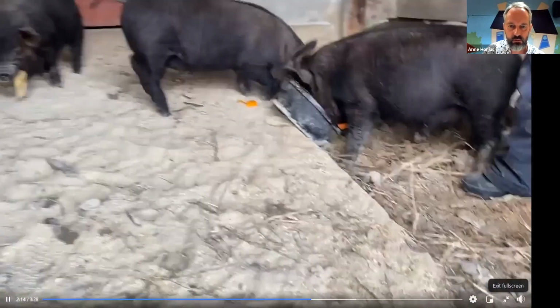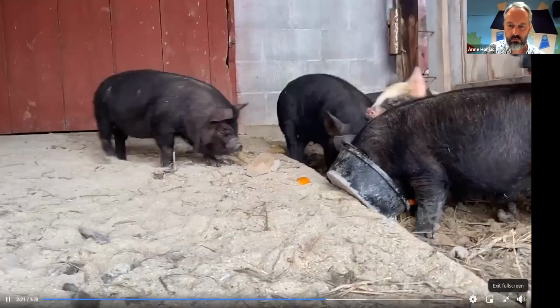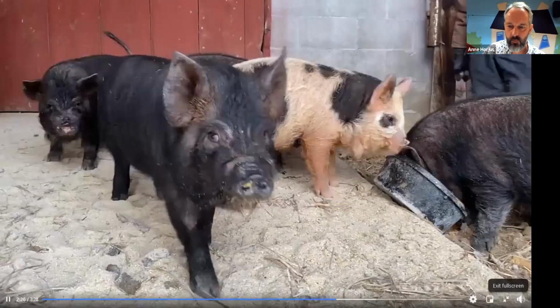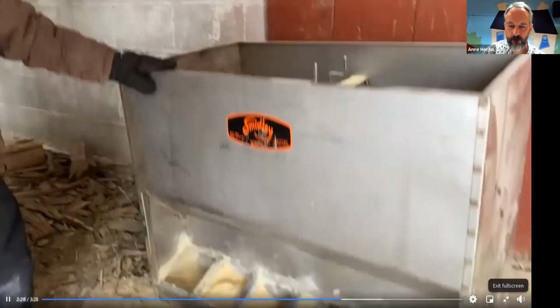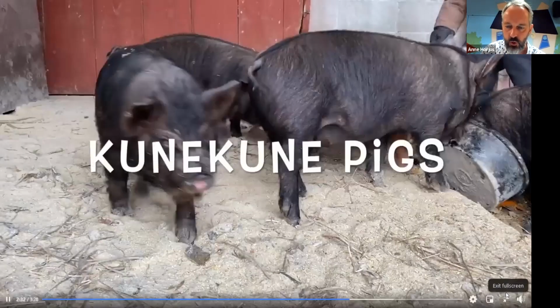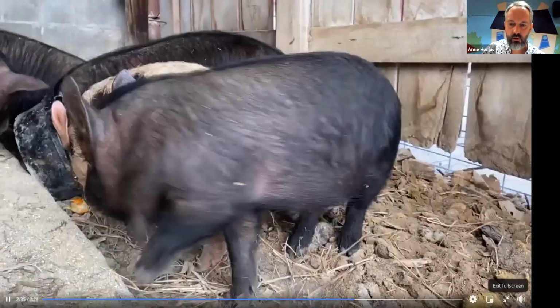They love corn. Yes, they like corn. Cooney pigs.